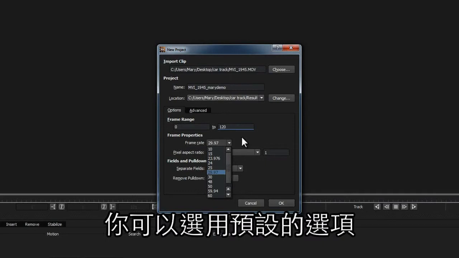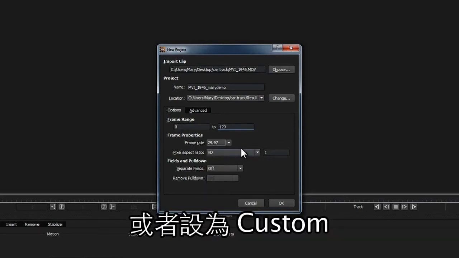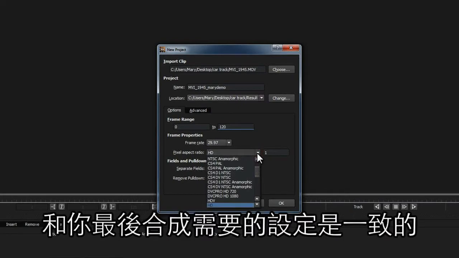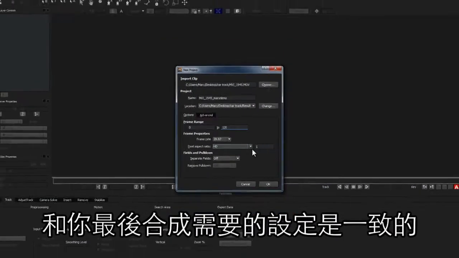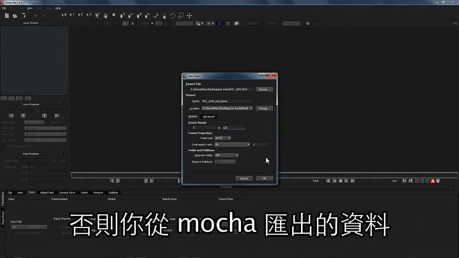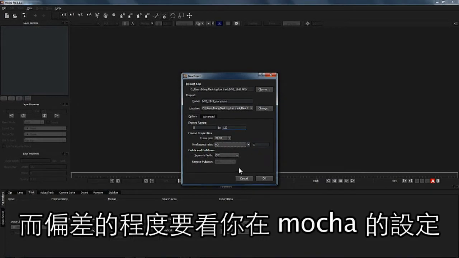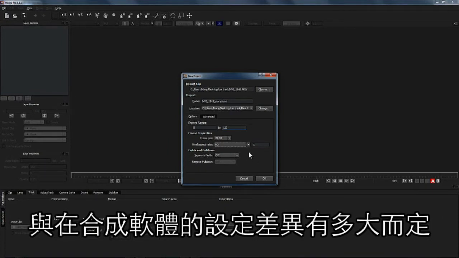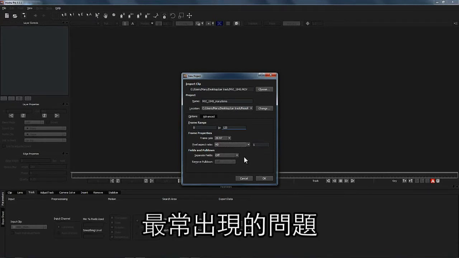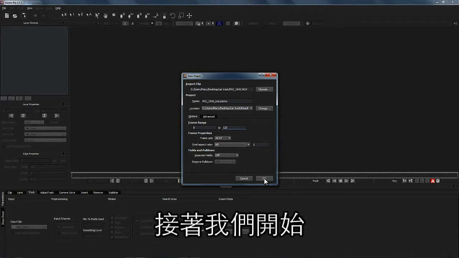Now, you have options to change them that are preset, or you can do custom. You want to make sure that these settings match the final settings that you're going to have in whatever your compositing program is. Otherwise, the data that you take out of Mocha will be off by however much the difference between your settings and the settings in your composite is. So this is very important to get right, and it's one of the most common problems that people run into when they're first starting to use Mocha. Okay, so let's start the project.